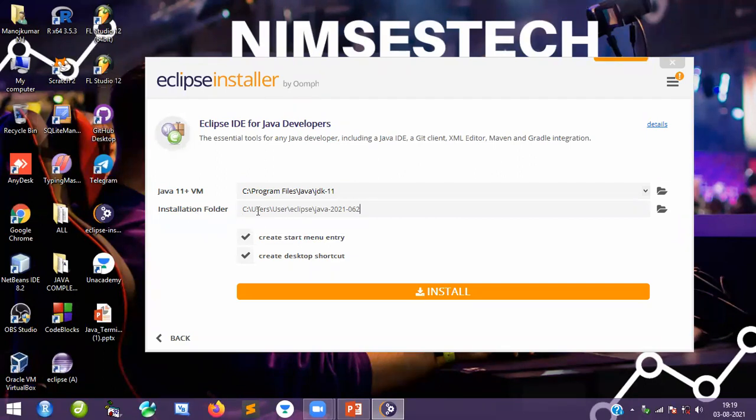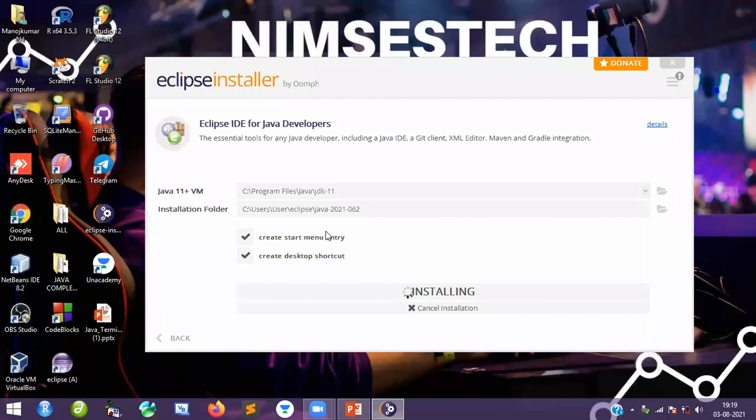Don't worry right now. Where it is going to be installed: in the C drive, user, Eclipse Java 2021. So just install. That's it. This is how you install the JDK. Very simple and easy. Guys, clear? You can do it like this. If you have any problem, you can do it like this; still it works. The only thing is your internet should be fast. That's it, nothing else. If you have a very good internet, no problem.